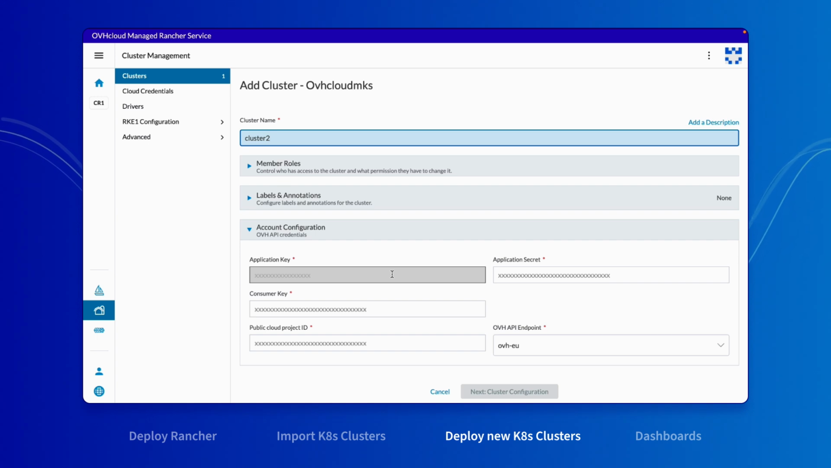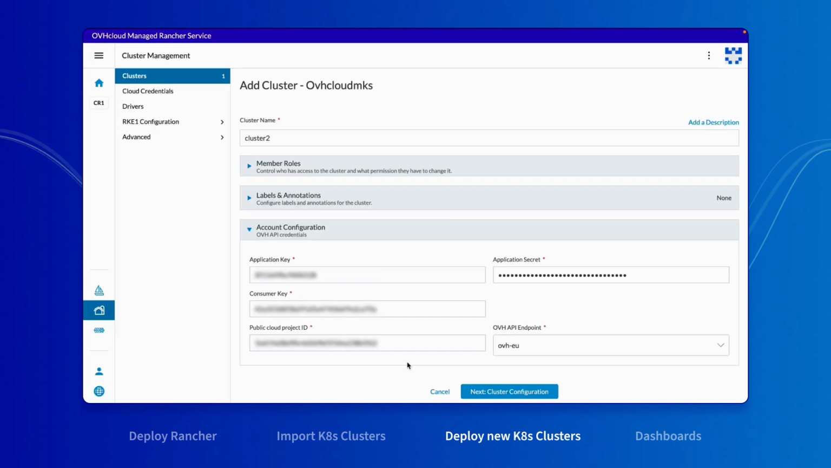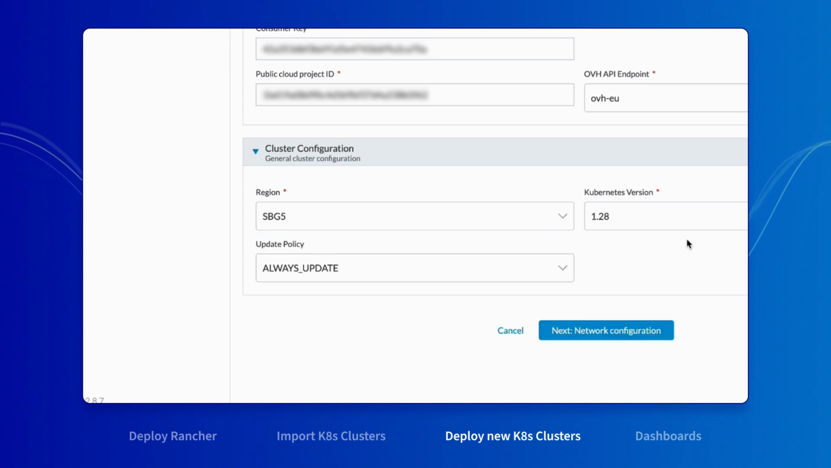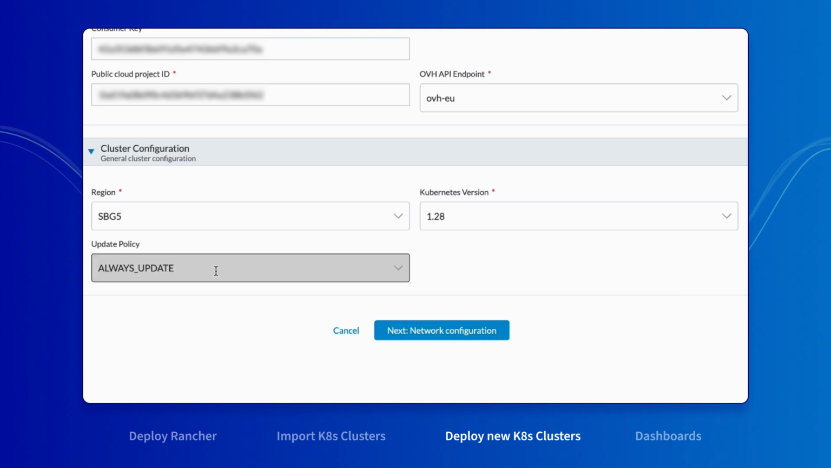To create them, it's pretty simple and doable on this web page. I already did it, so I just need to copy and paste my application key, application secret, and my consumer key. Once the API credentials are all copy and pasted with the public cloud project ID added, we can go to the next step. We can pick the region for our Kubernetes cluster. Let's pick Strasbourg. We can pick the Kubernetes version. We will pick the latest available and the always update policy.